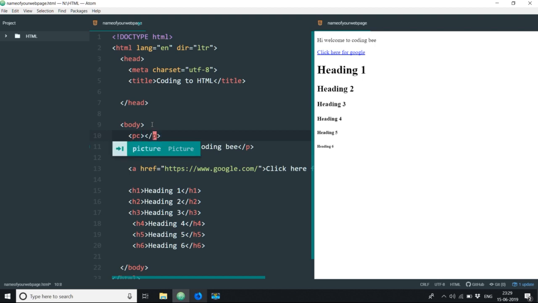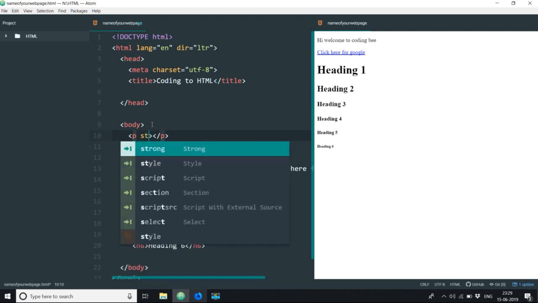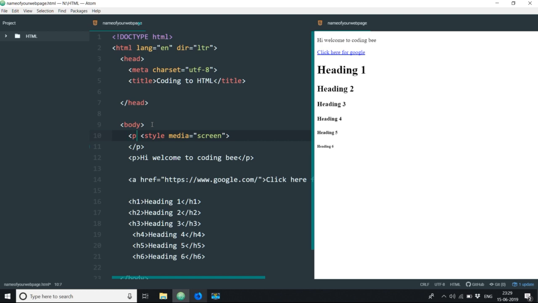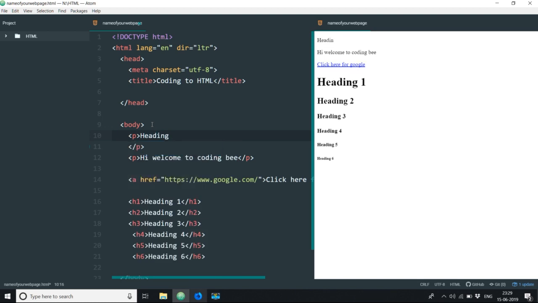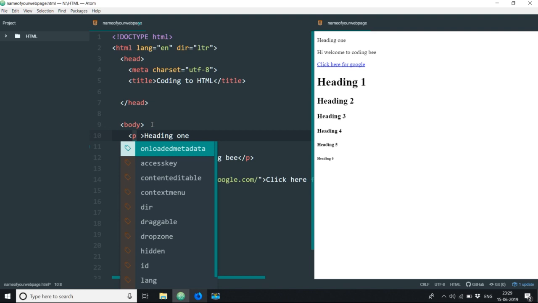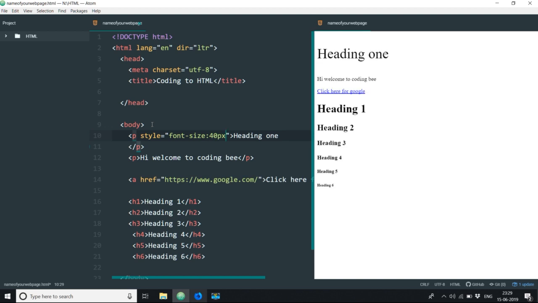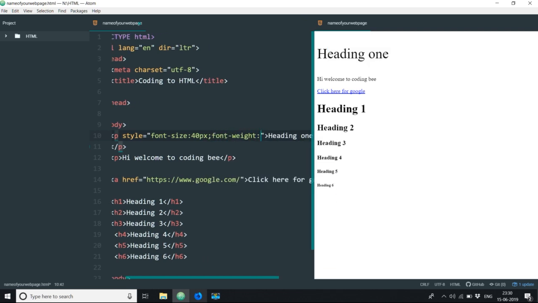If I say something like style, oops, it's not a style, just a minute. Yeah, I'm just saying heading 1. Here I'm just including some class. So style is equal to font size of 40 pixel. You could see I can use it like this. So for even more, font weight, bold.